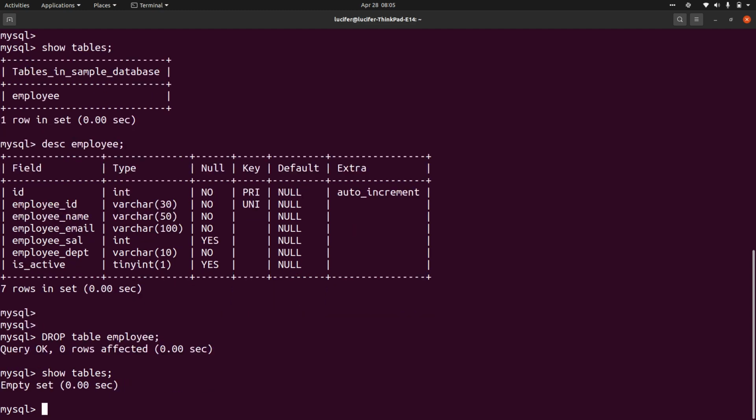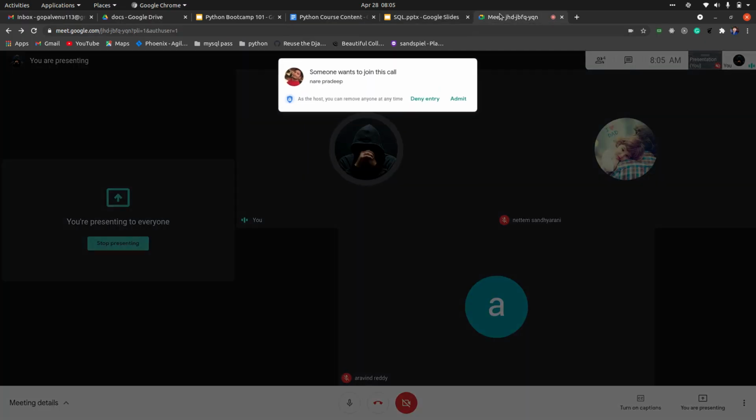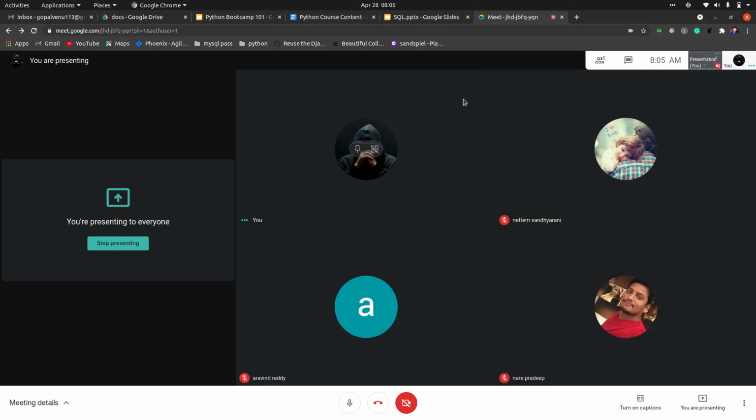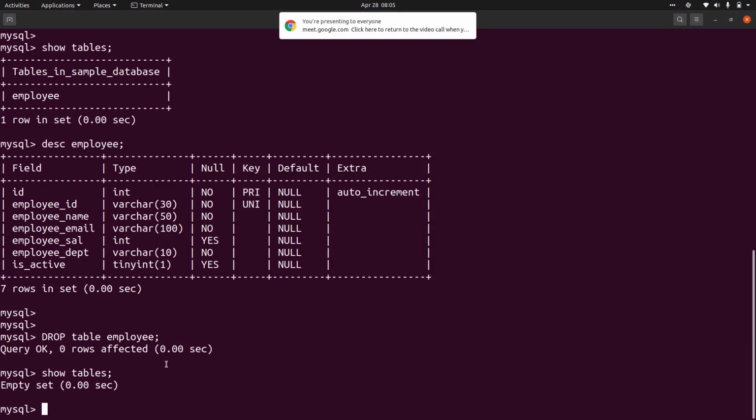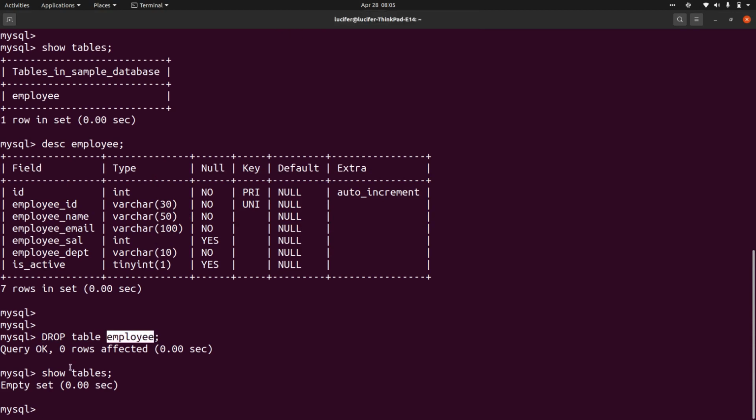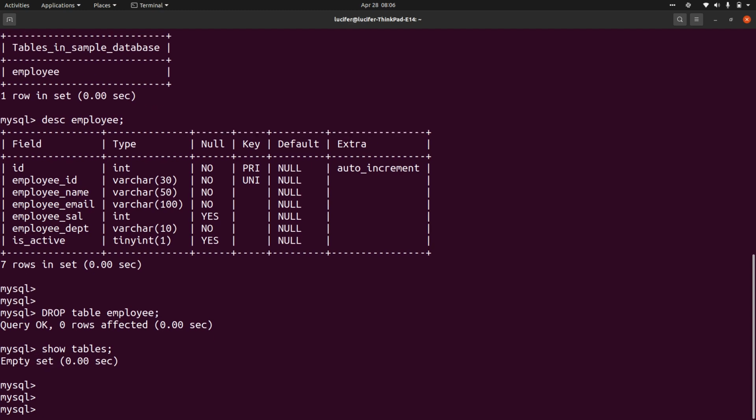If you want to see that, you can check. If you type this show tables command, it is giving you an empty set, right? Because we don't have any. Yeah, so using the drop command, you can drop any table or any database, right? So whenever you drop any table, you can see after that whenever you type the show tables command, earlier we had this table, but once we dropped that, it's not there.